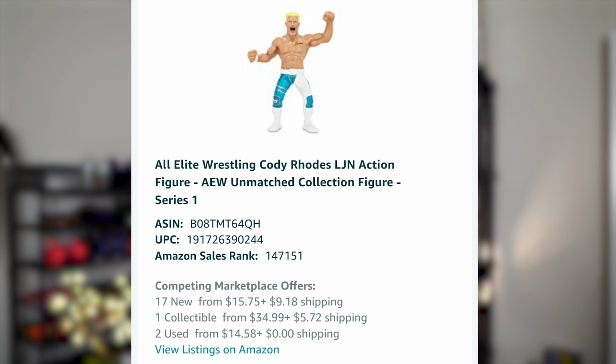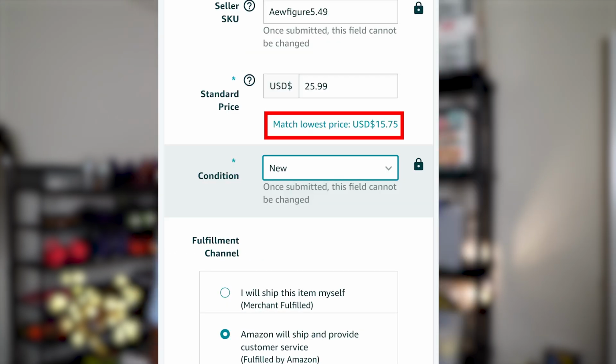If you go back up toward the top of the listing, it'll show that the competing marketplace offers are starting off with 17 new from $15.75 plus $9.18 for shipping. Now, the lowest price that Amazon is prompting you for is not including the shipping. So if you were to sell this item for $15.75, the likelihood that you'll be losing money is going to be very high. So I just want to give you that quick call out, because this is definitely something that's harmed my margins in the past.